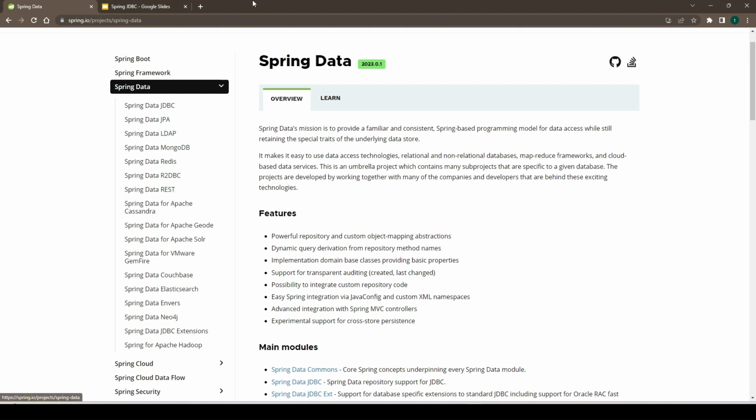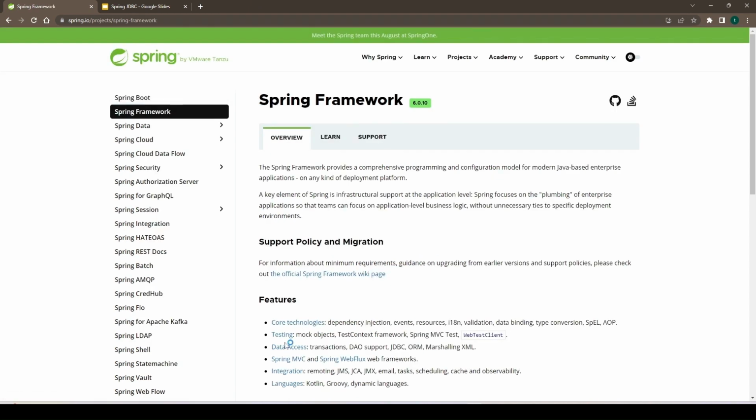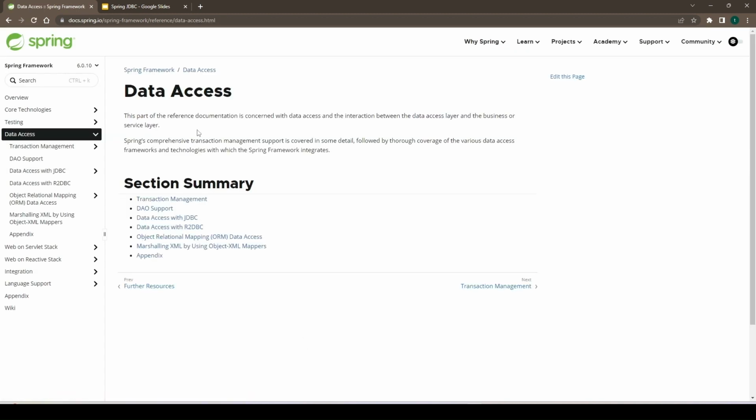So what we are going to do in this and the next couple of videos, we are going to focus for now on the Spring JDBC, which we can see is listed here. So under the Spring framework, there is this section called data access. And we are going to focus on this one only.